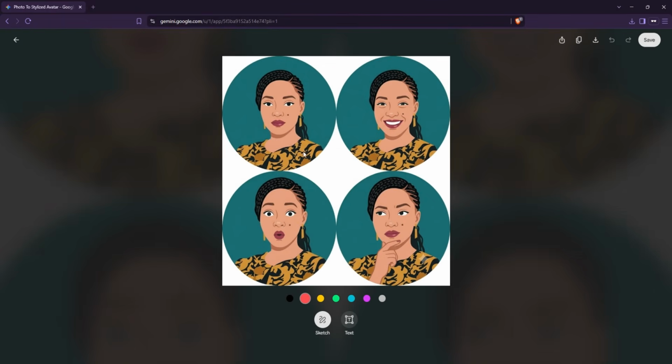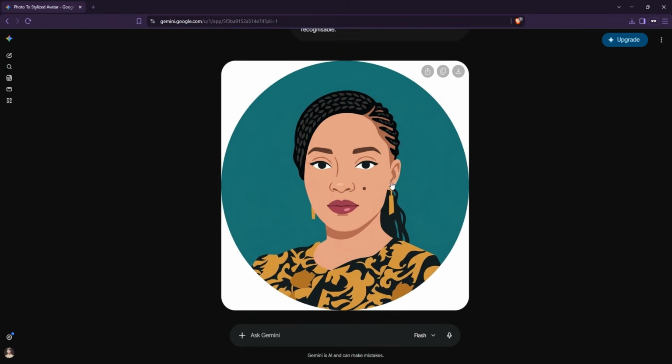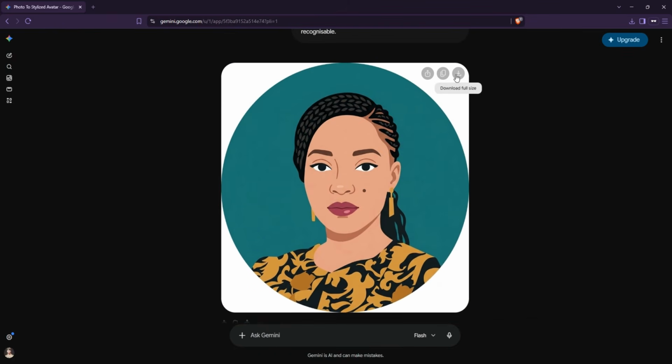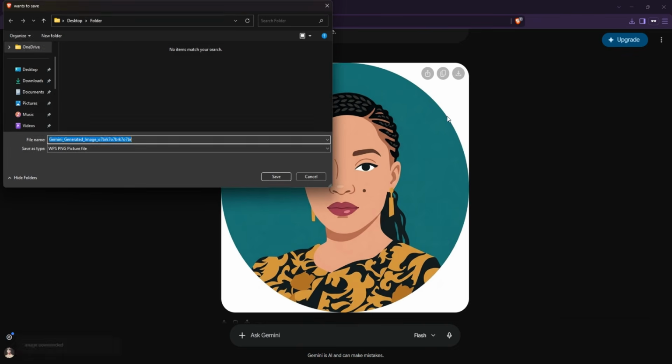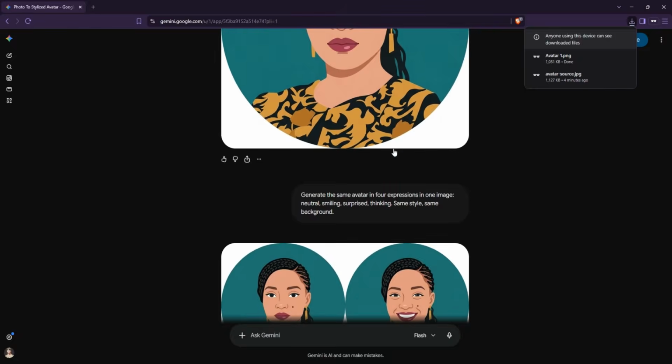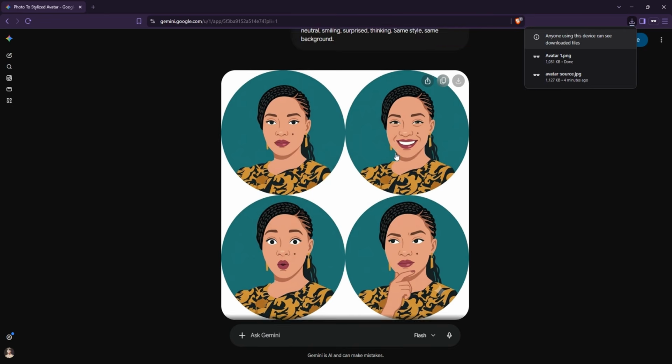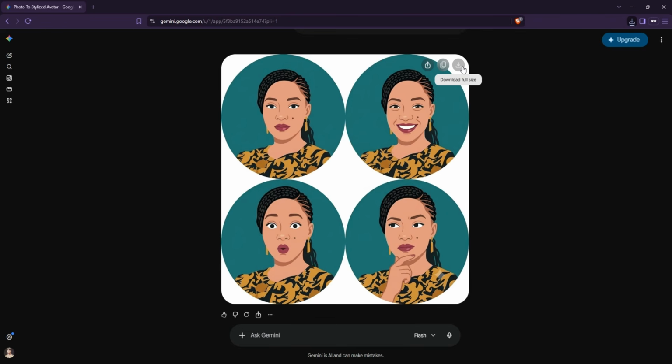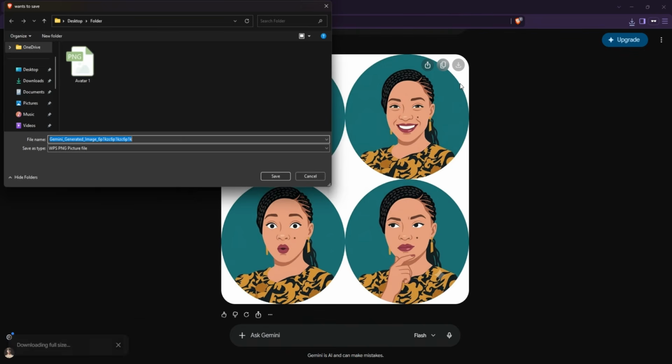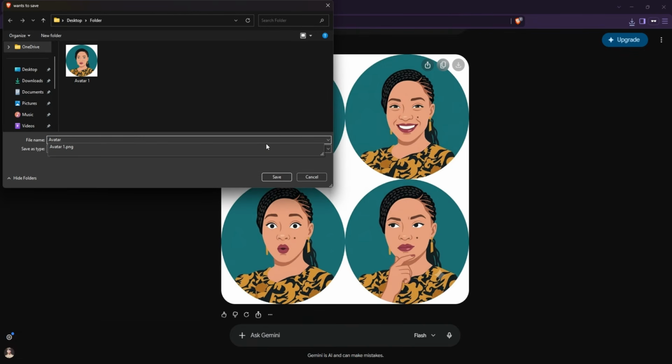Click on the image to view it full screen. Click the Download Full-Size icon in the top right, and a Downloading Full-Size notification appears. A Save As dialog opens where you can name your file. Name it Avatar1, then click Save. The Download Complete notification confirms the file has saved. Click the Download Full-Size icon again to save another variation. Name this file Avatar4, and click Save.